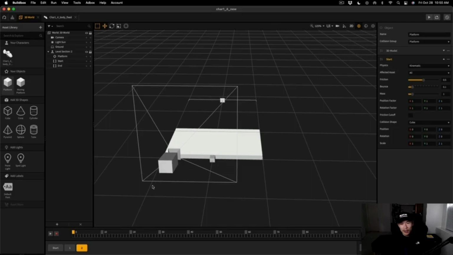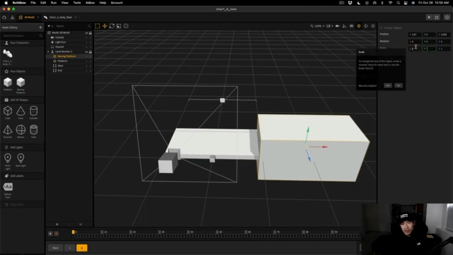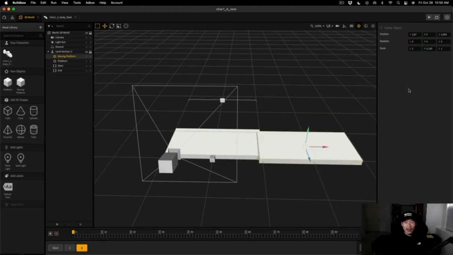With the moving platform, I need to readjust the size so that it matches our original platform. This is the importance of whole numbers, because if you're trying to have the same dimensions for different objects, it's easier to enter in a whole number than it is to enter in decimals. There's just a lot more to type in, but I forget to do that sometimes.